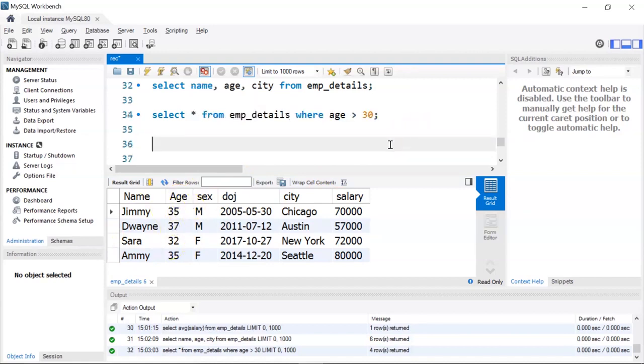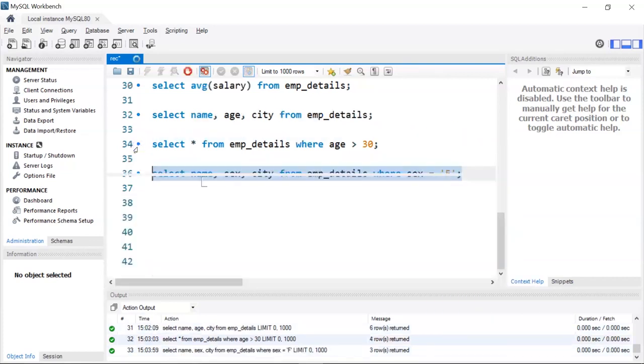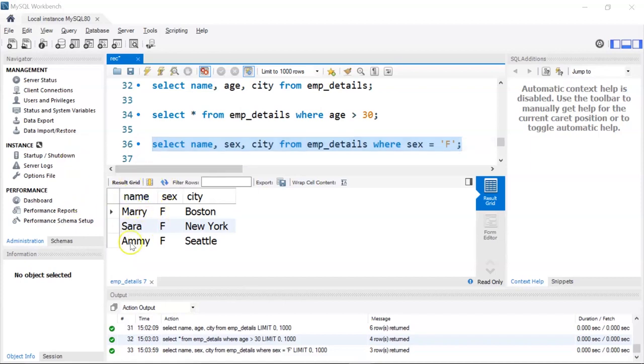Now suppose you want to find only female employees from the table, you can also use a where clause here. So I'll write select, let's say I want only the name, the gender, which is sex here, comma city from my table that is employee_details, where I'll give my column name that is sex is equal to, since I want only the female employees, I'll give F and run this statement. Okay, you can see here our employee table has 3 female employees.